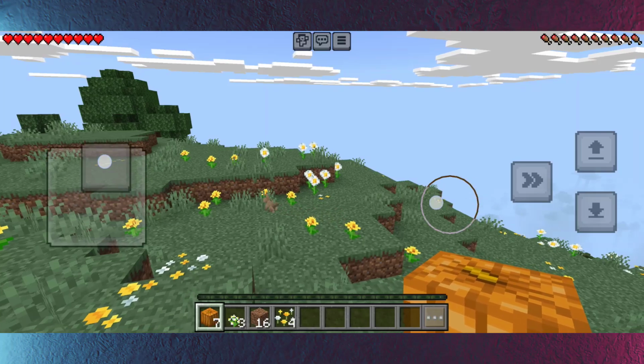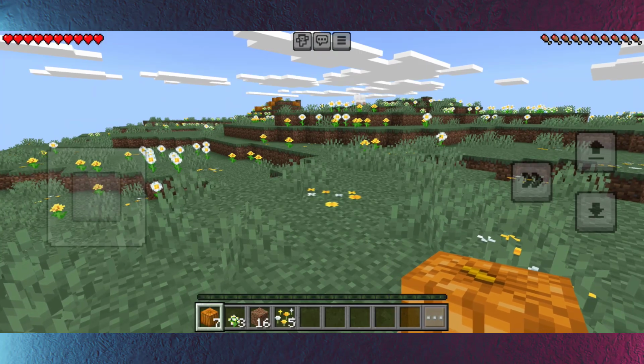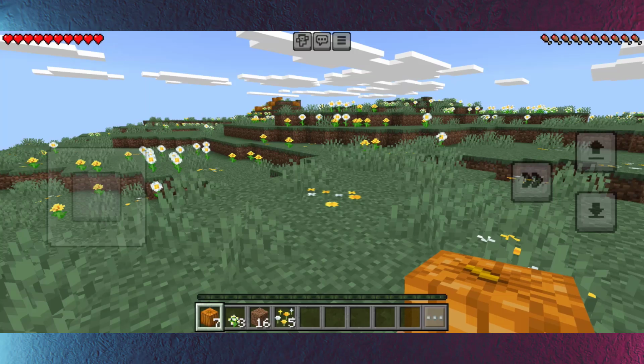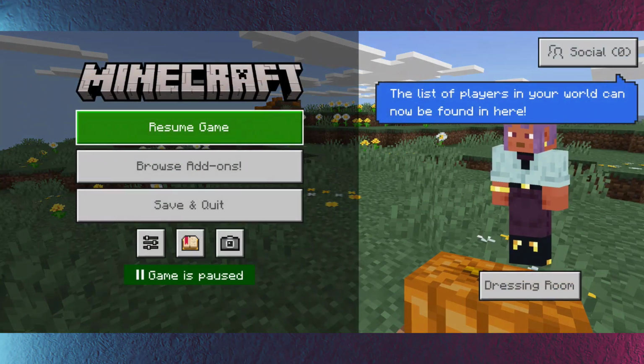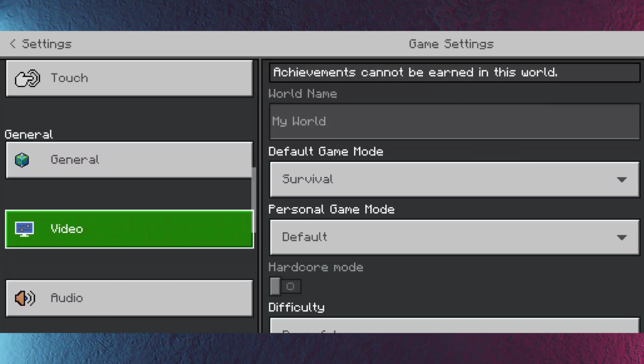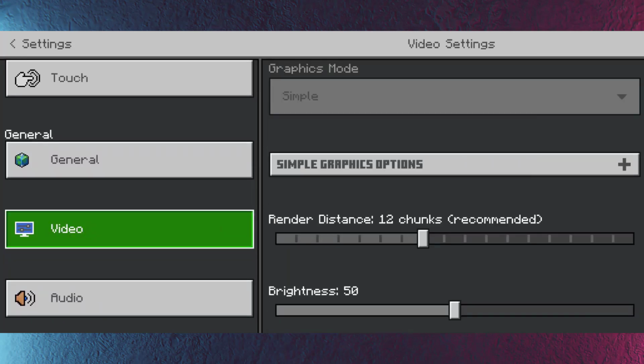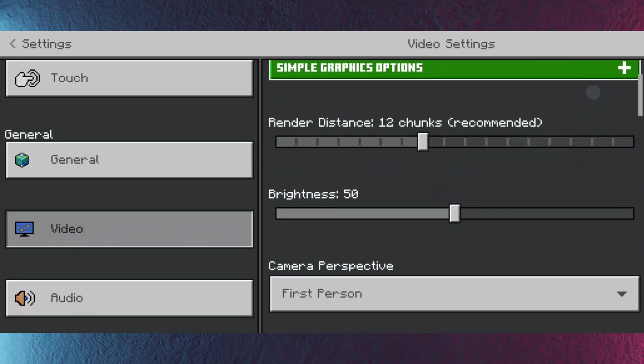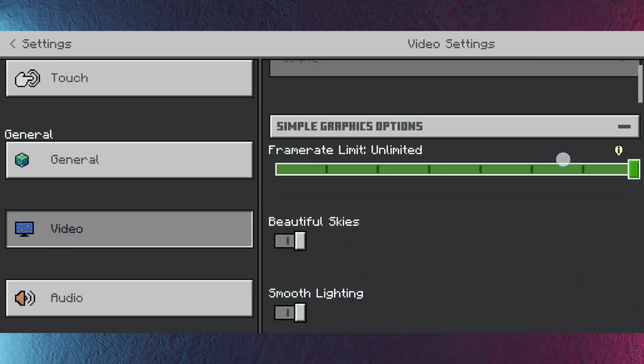Lag can seriously disrupt your gaming experience, so let's go through a few simple settings that can reduce it. To get started, pause the game by tapping the three lines at the top of the screen, then open Settings. On the left side, scroll down to General and tap on Video. Now, scroll down until you reach the graphics options.